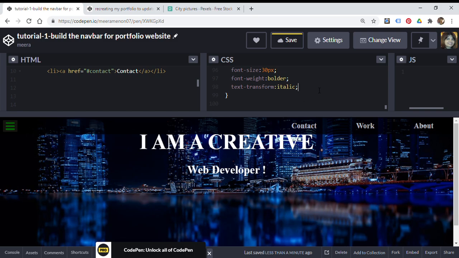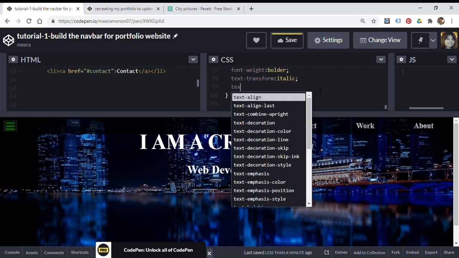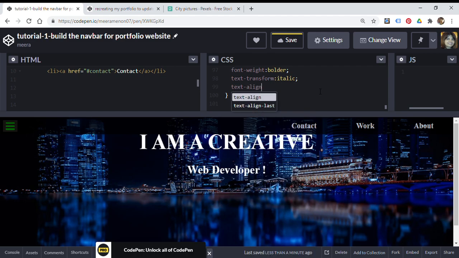Okay, now what do we do? Text align. I didn't do that. Text align center, of course. It has to look proportionate in terms of H1 also. And then I need to have my display block. Don't forget that. Display block. Wow, this looks nice. This is my work section. This is I'm a creative web developer. Now it's coming up. Save.